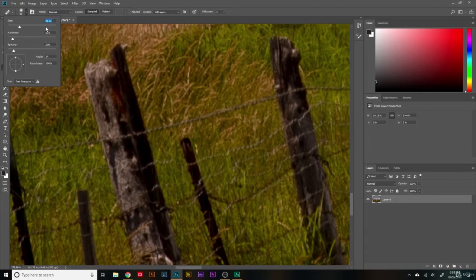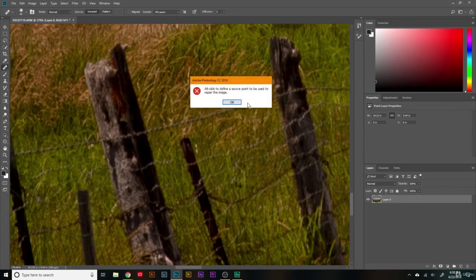That's too big, let's go there. Now what I do is, instead of doing it automatically, like if I try to click right now, it'll say I can't. I have to define a source point to use. So you do that by Alt clicking. So hold down Alt, click down where you want it to sample from. So I want it to sample from here.